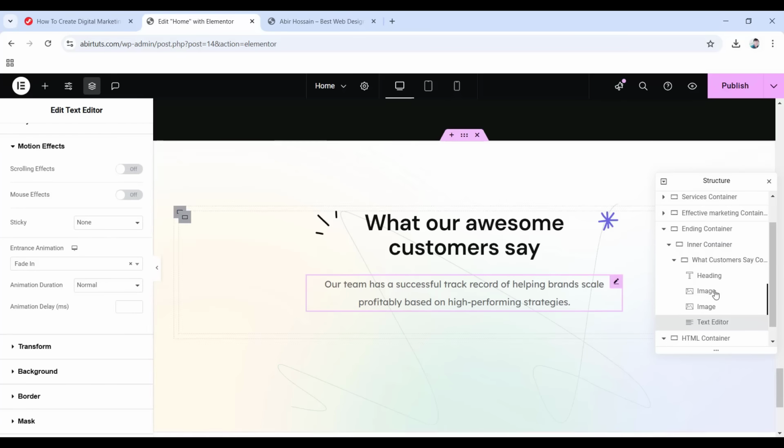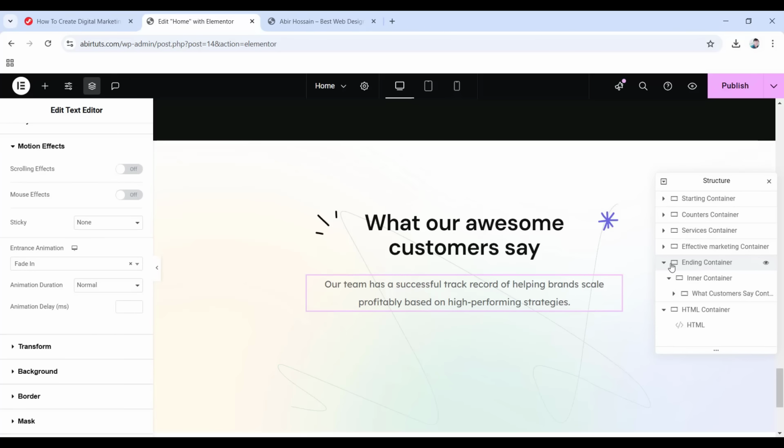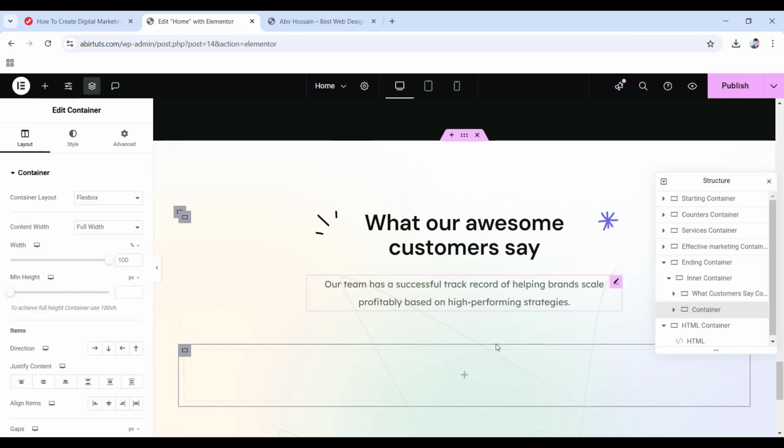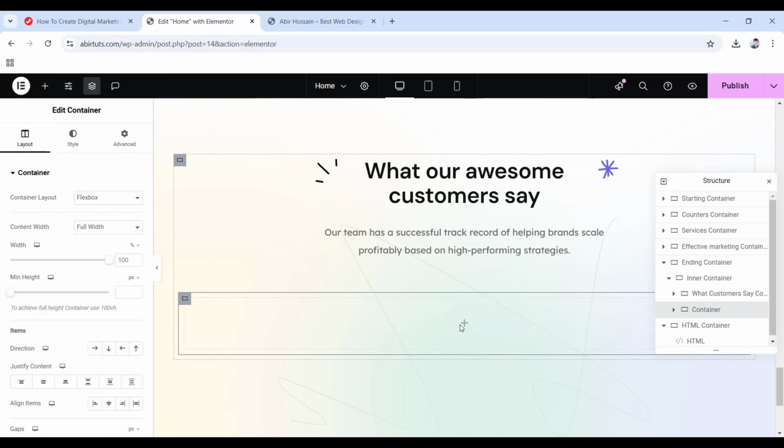And with that, we're done with this container. But now let's add another container. So right click over it, then click on Add New Container. And in this container, we're going to add testimonial. So let's rename it as our testimonial container.